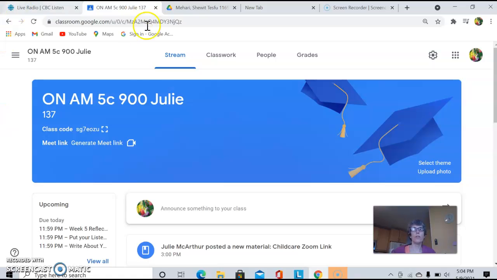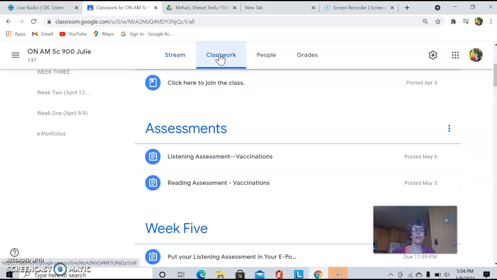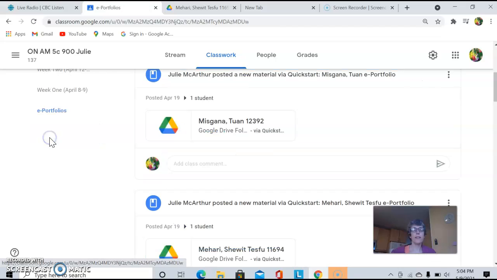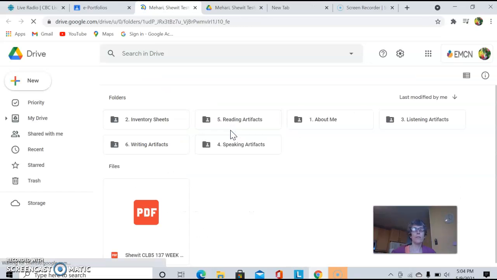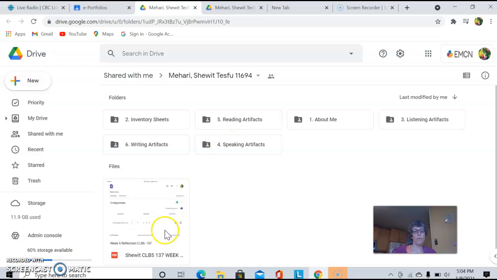So you want to go to classwork and then you want to click on ePortfolios on the left hand side, and then you want to find your ePortfolio. Okay, so you'll see that it says CLB5 week 5 reflection.